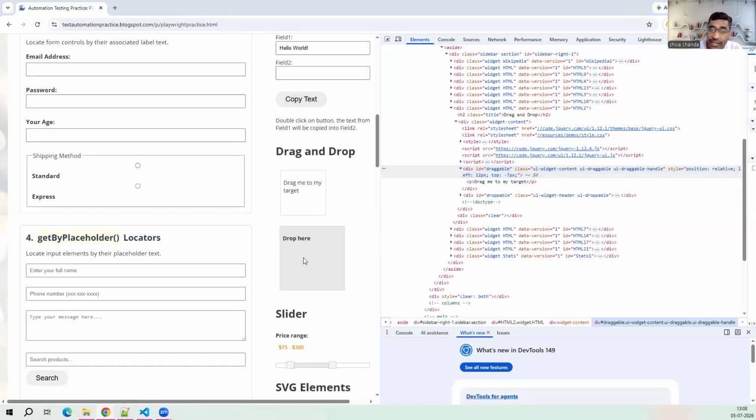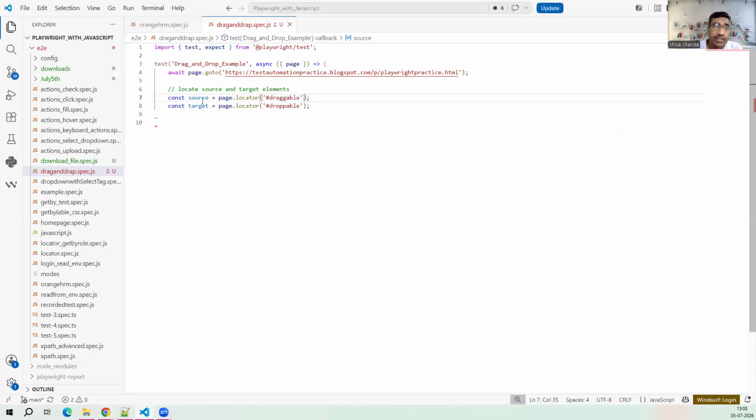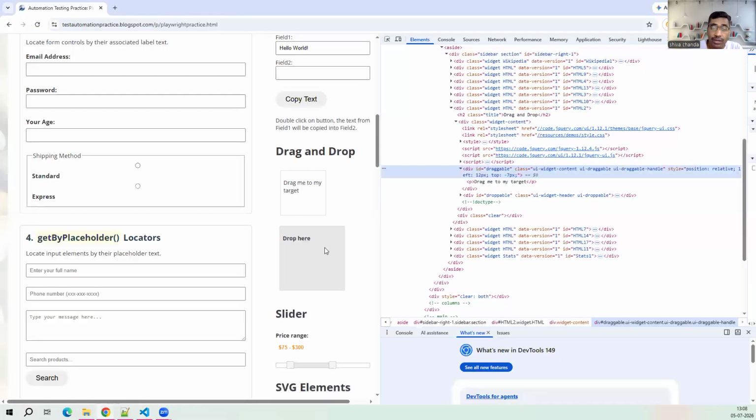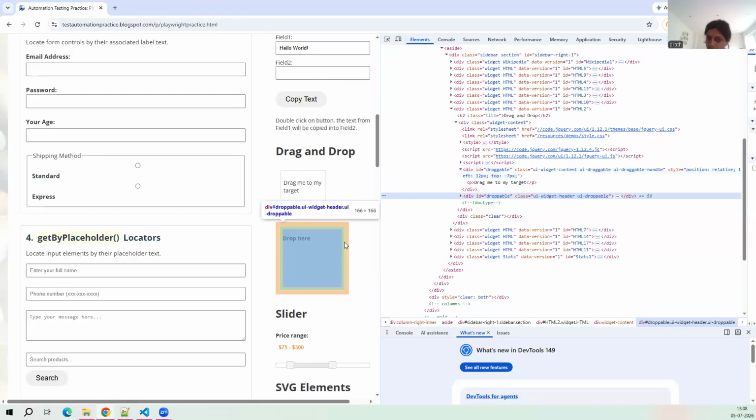And then we need the destination, the target. The target is droppable. If you see here, what is the div? ID is equal to droppable. On testing websites you can see it easily, but in real time it is a little more complex to identify objects, so you have to practice more.